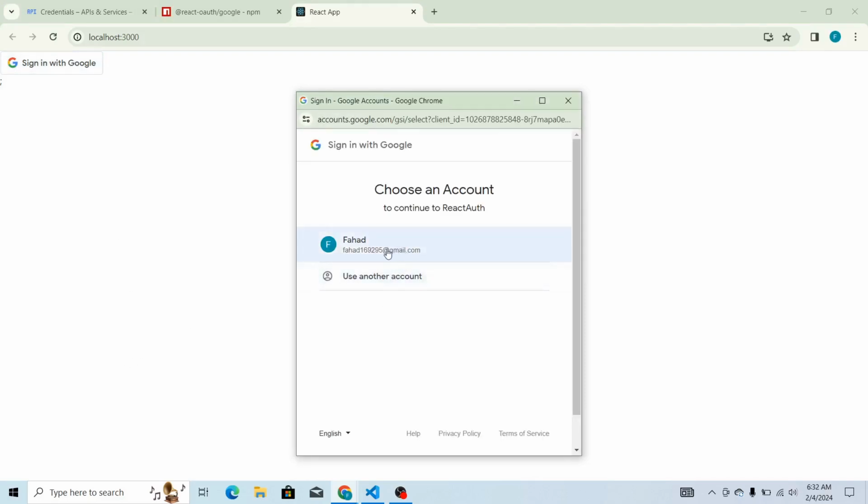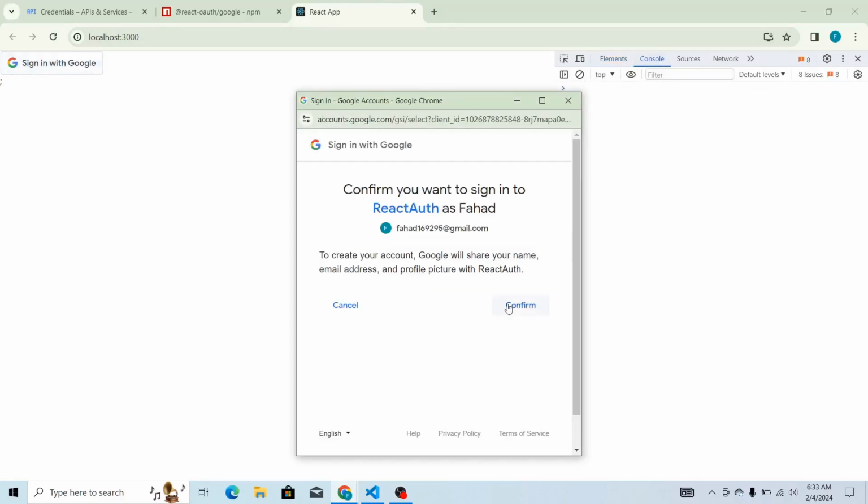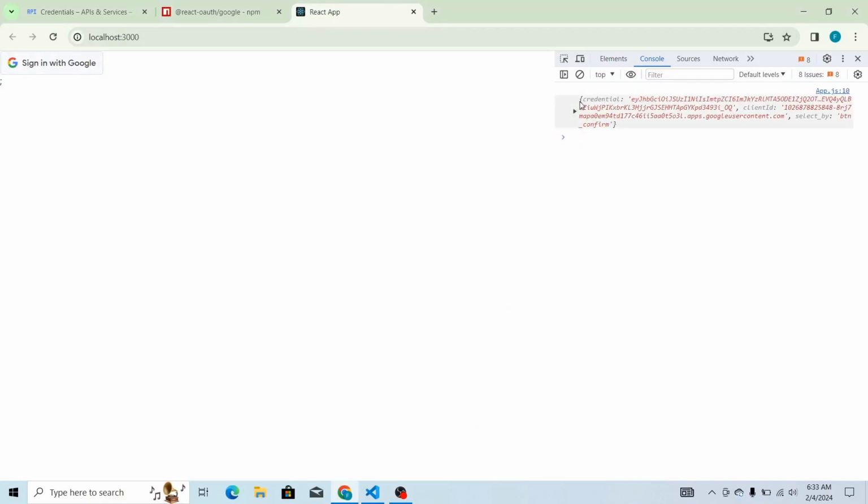Yeah. So you can see we have sign in with Google option available over here. Just simply click on this and we have one of our users over here. So first of all, let us actually console log what are the details that we would be getting from here. So click on this. Okay, confirm. So yeah, right now we are getting credentials. So what is this? This is client ID, credentials, select by.